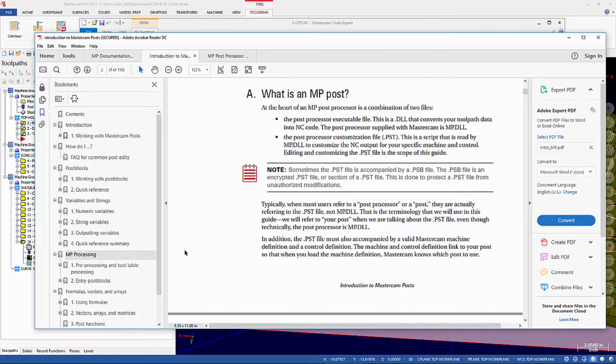So, what is an MP post? At the heart of an MP post processor is a combination of two files. The post processor executable, that is MPDLL, and that is what actually converts your toolpath data into the NC code. And then there's the post processor customization file, the PST file, and that's a script that is read by MPDLL to customize the NC output for your specific machine and control.